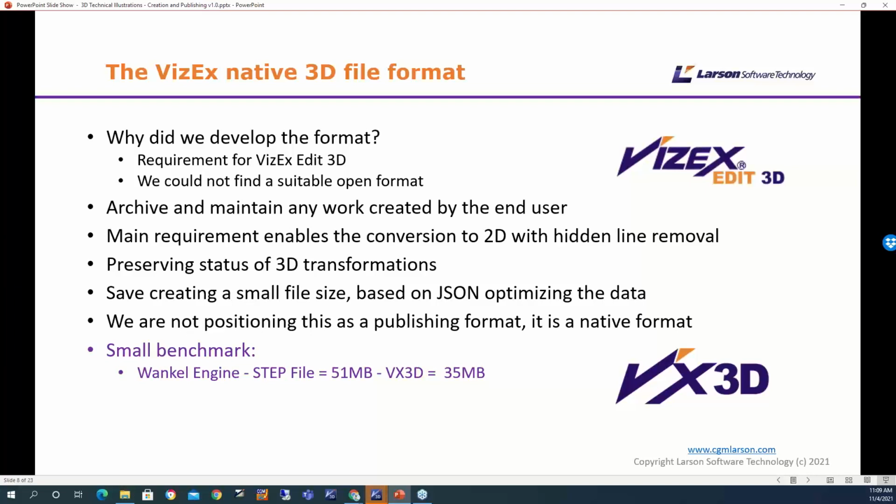So we actually developed our own native format as well, talking of native formats. We did this, and we'll look at VizEx Edit 3D later on. And we developed this really because we wanted to hold the status of a file within our own format, and then maintain an archive of that. The reason we did it is obviously STEP and things like that, the original 3D files can be very large. So we wanted to optimize those, compress those down. And that's one of the reasons which we created our own format.